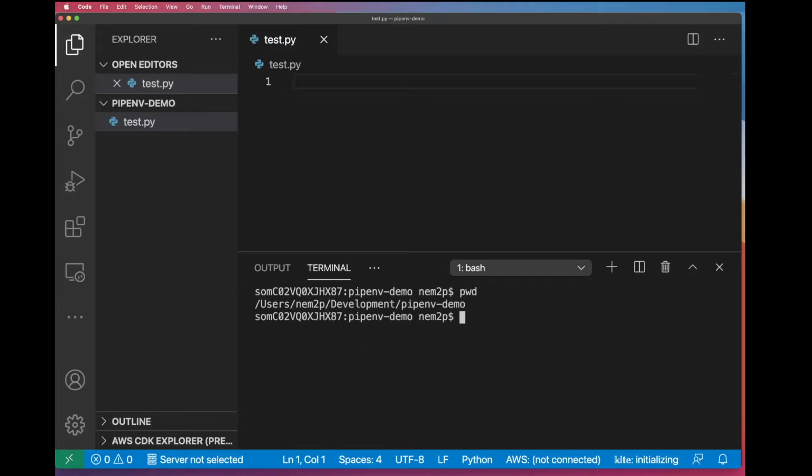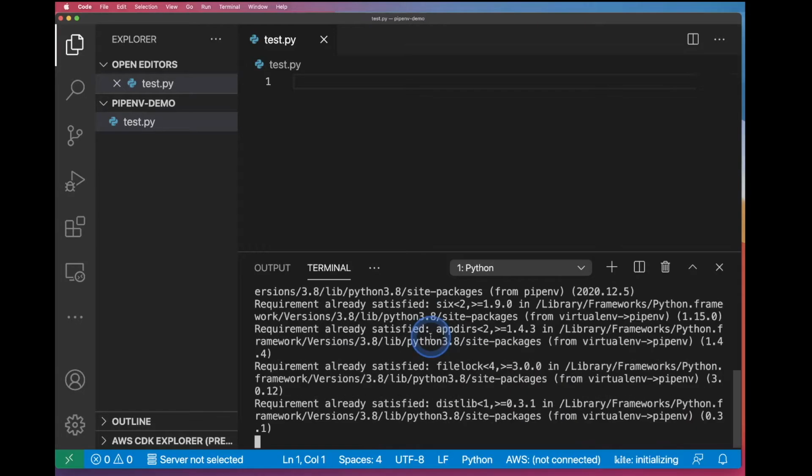And I'm in my folder. So I'm in my development folder. I'm in a pipenv demo directory. And so the way that I can initially install, and I only need to install this one time to my system, is I can say python3 -m pip install pipenv. And I should get that this is already installed here locally. Yep, already satisfied. So that's good.